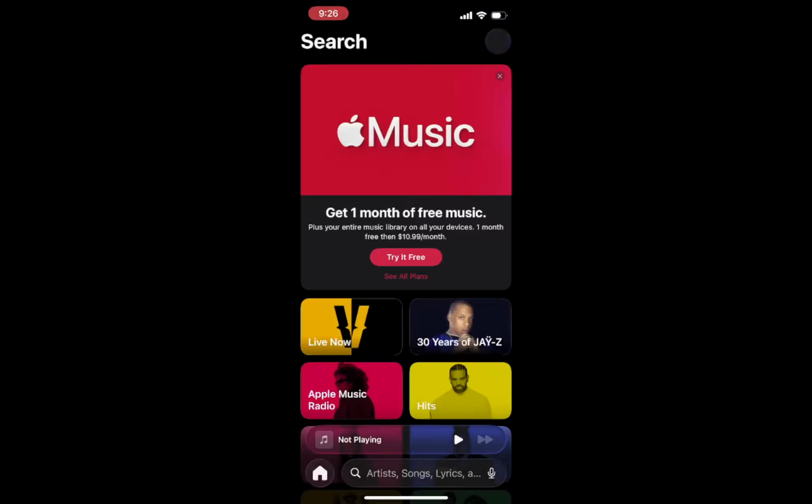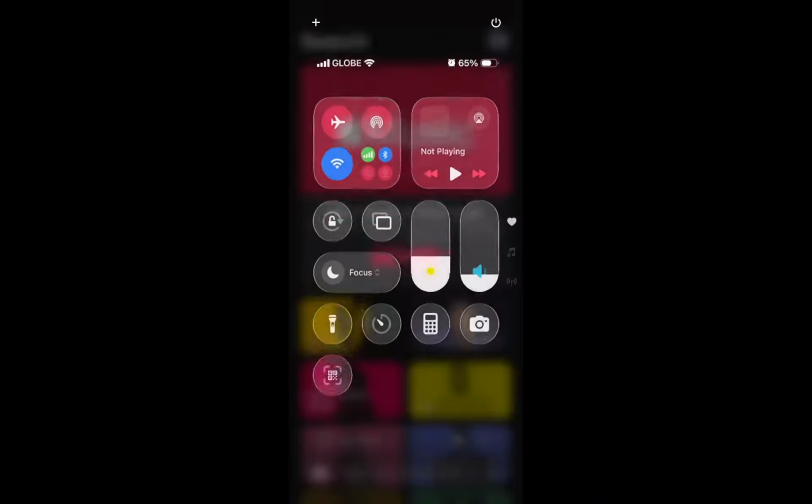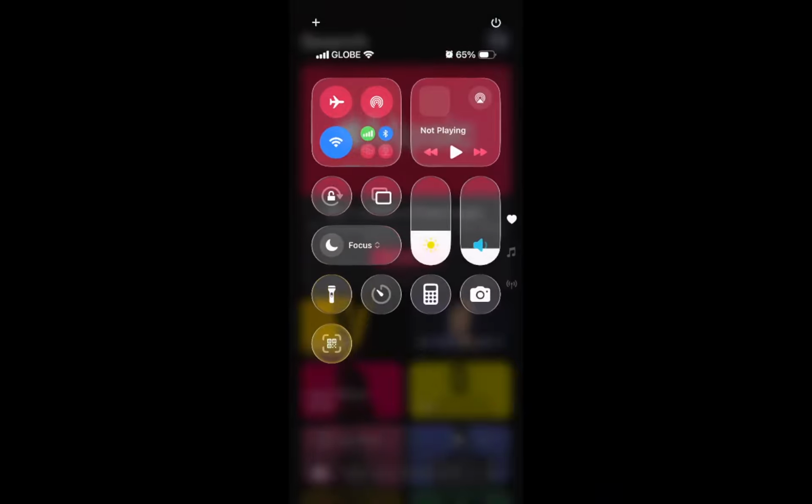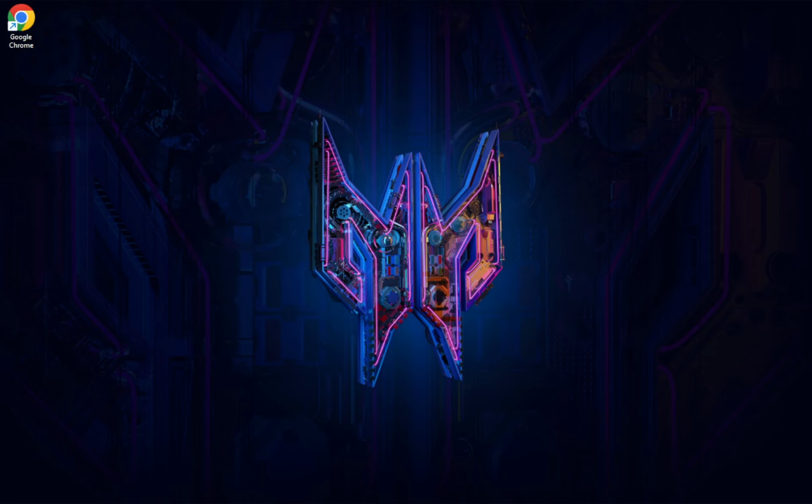After that, restart your iPhone. Turn your device off by holding the power button. Wait about 30 seconds and then turn it back on. Once your phone powers up, open Apple Music again. Restarting your phone can resolve many issues by refreshing the system and clearing minor software bugs.